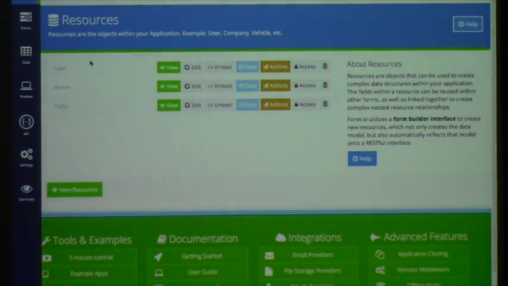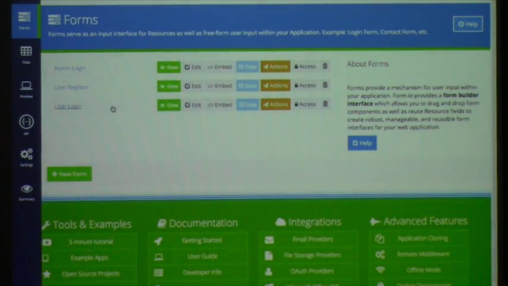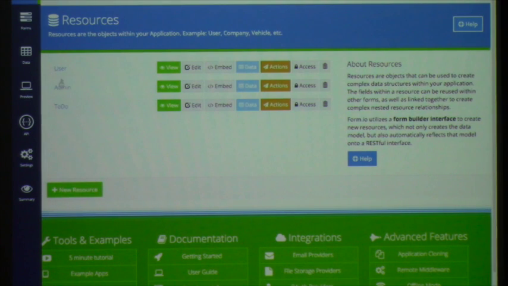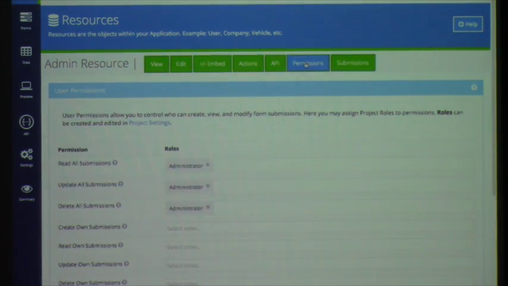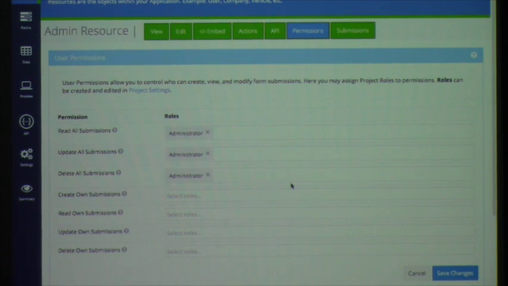Once you actually have a resource and you have them assigned a role, you can then decide what they have access to. So for example, I do not want authenticated users to see my admins. I want to lock that down. Inside my admin resource, I have permissions that allow me to have full granular access on a per resource basis on what roles have access to what. So read all submissions, update all, delete all, create own, read own, update own, delete own.